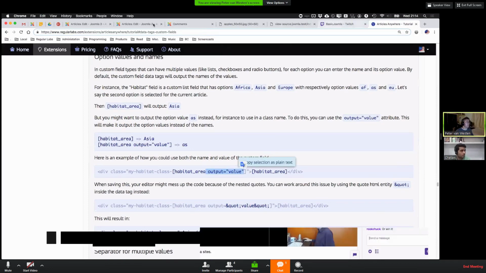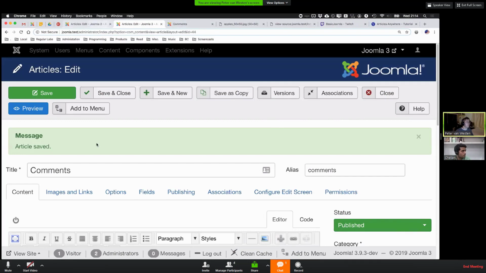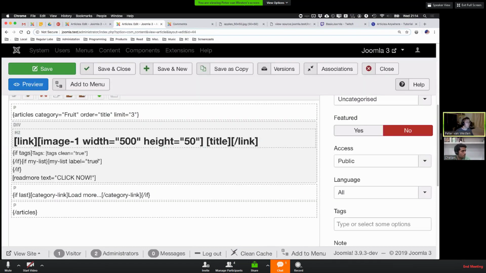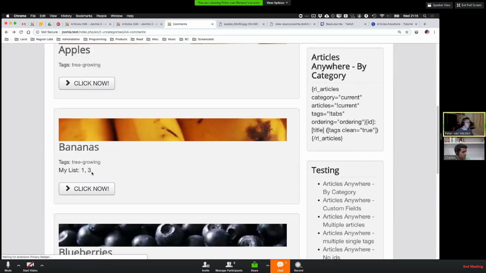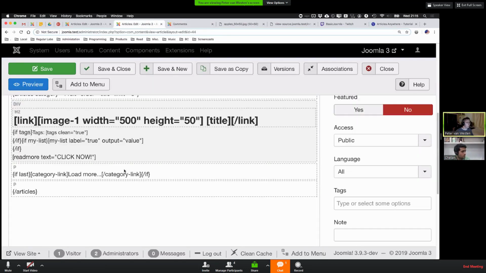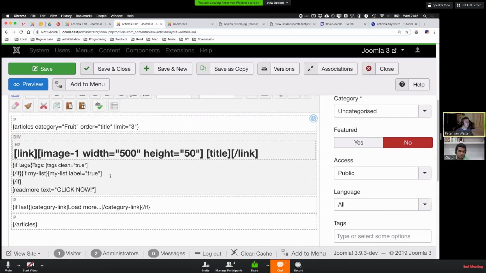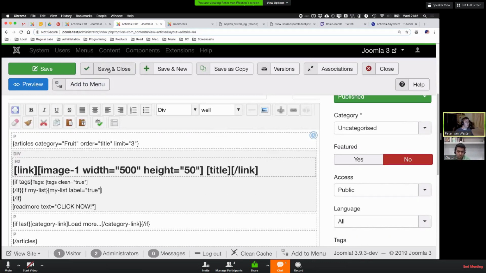So if you want to use custom fields for giving a class to something, now it's giving you the 1 and the 3 instead of the actual value. So even just for using this in an article itself, just to output custom fields, very easy. I'm going to show you that.